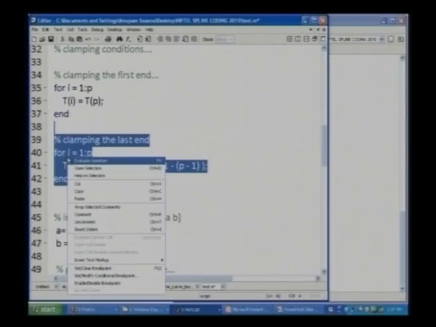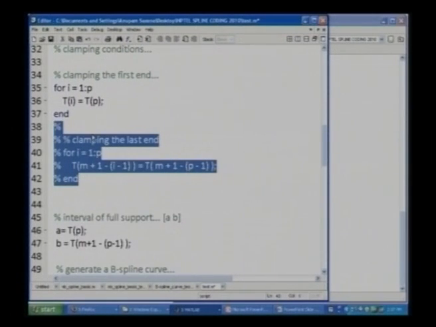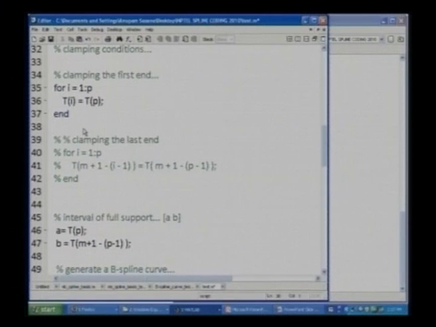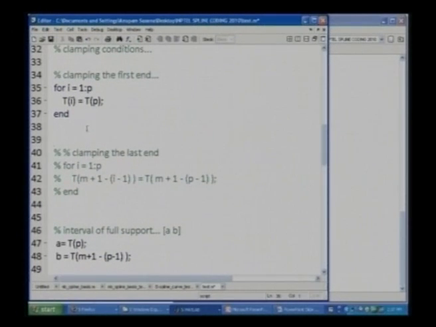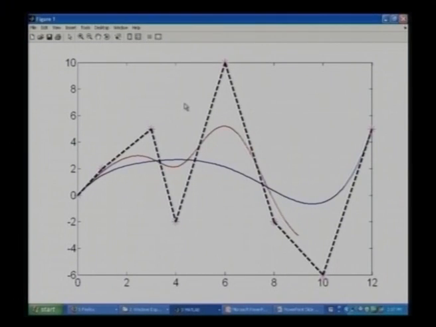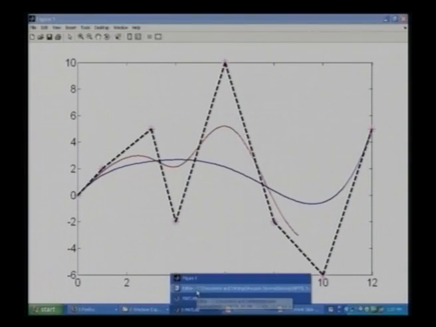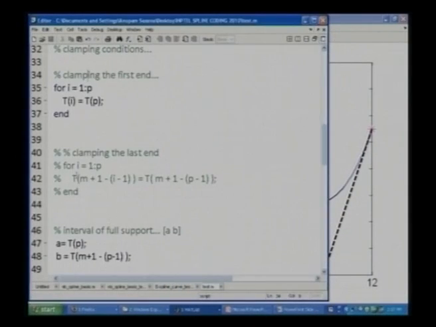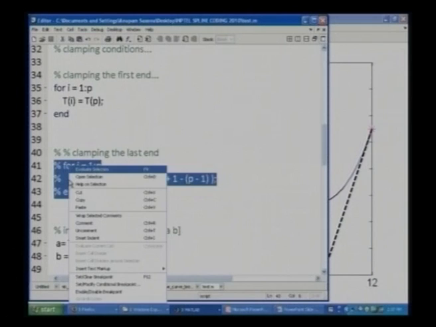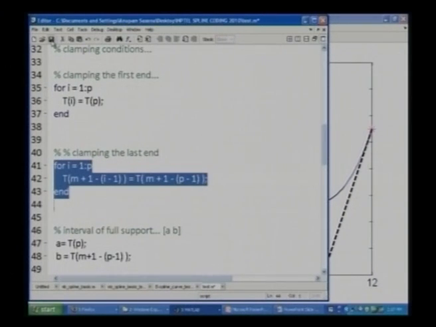Let me comment this piece of code for now and generate my B-spline curve with only the first end clamped. Observe the red curve. It passes through the first data point. Let me go back to my editor and uncomment this piece and execute the code again.